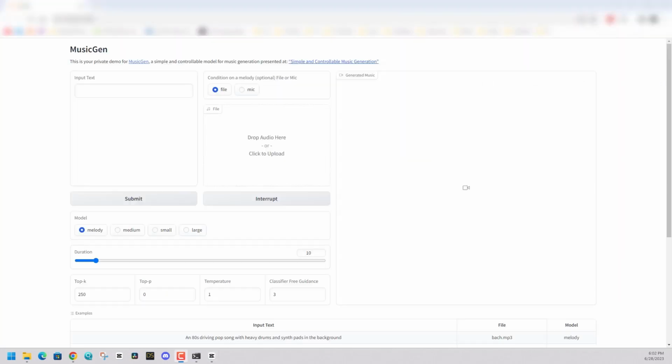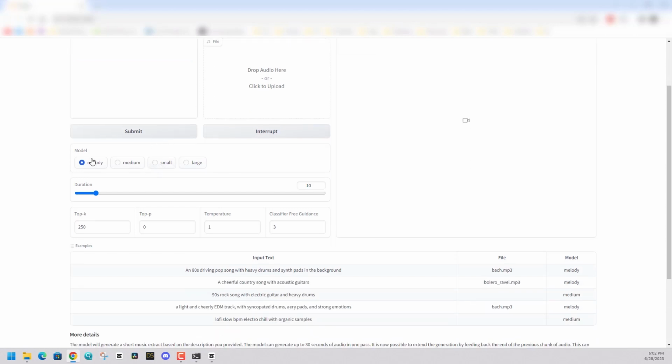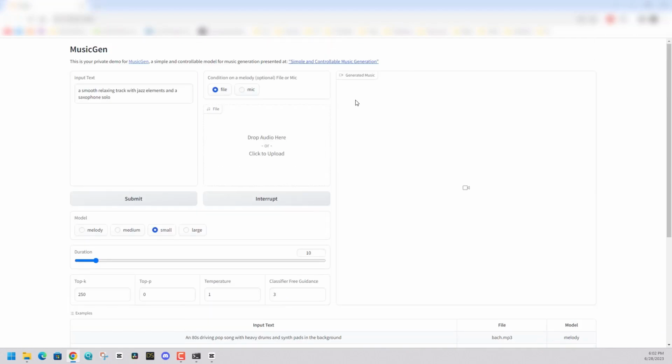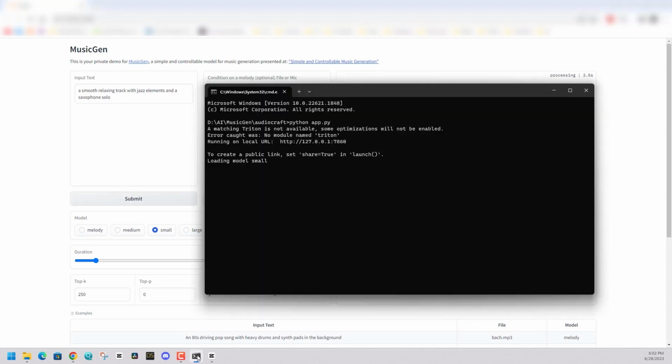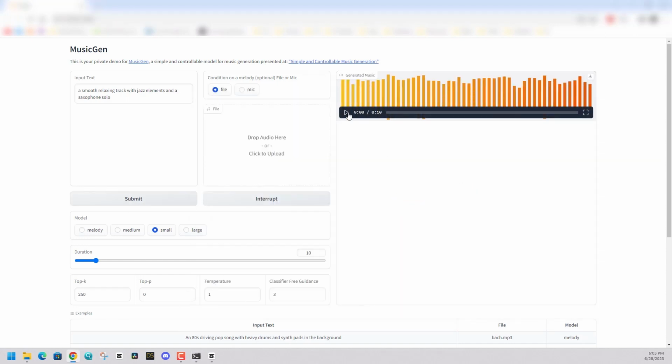And so what we have here is an input text in the top left where we can put our prompt. So I'm just going to say a smooth, relaxing track with some jazz or saxophone in the background. And we're gonna see what this comes up with. And we're gonna choose our model. I'm gonna choose small because it's easier to run. Melody is good too. And then the duration, I'm gonna keep at 10 seconds. All right, moment of truth.